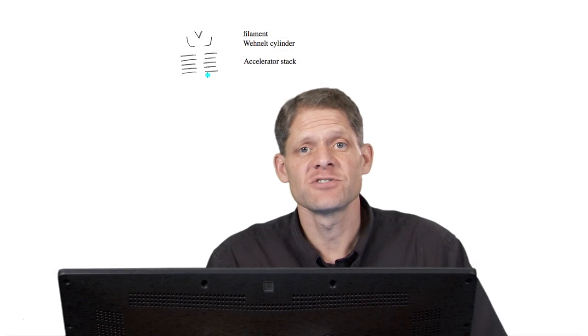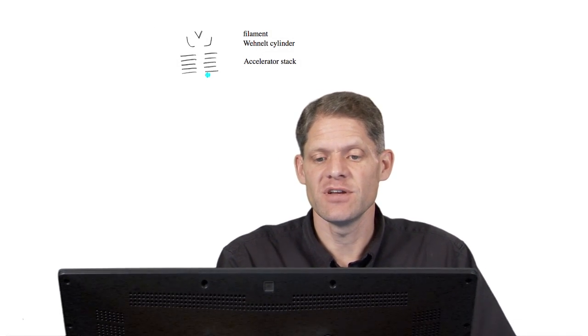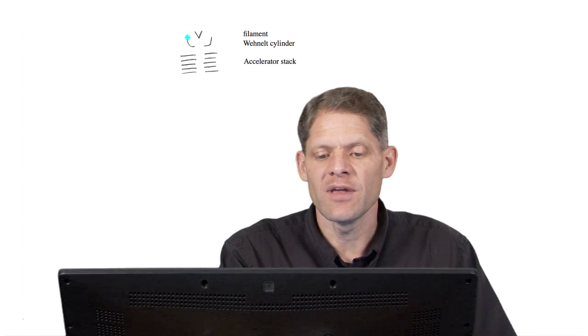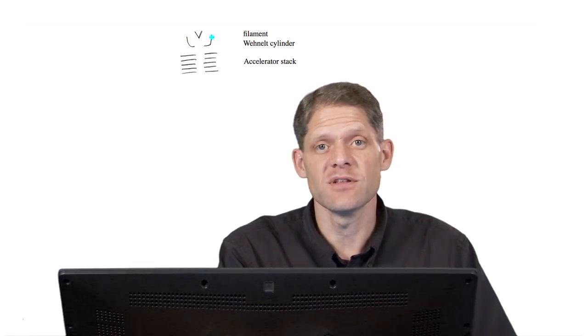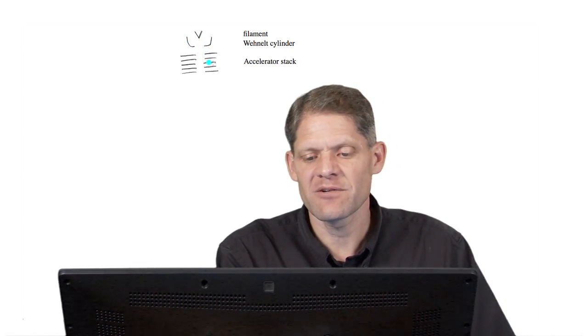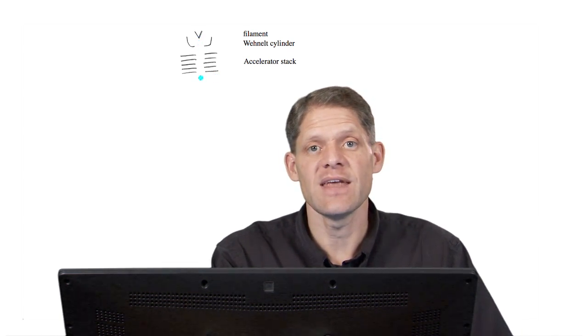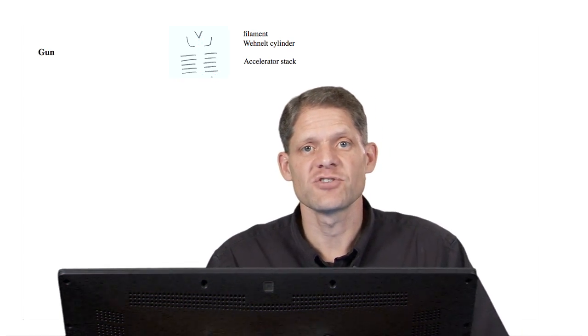At the top of the electron microscope is the electron gun. As we've discussed, it has a filament, and then what's often called the Wehnelt cylinder, and then an accelerator stack to accelerate the electrons as they come out and head down the column. And this is called the electron gun.